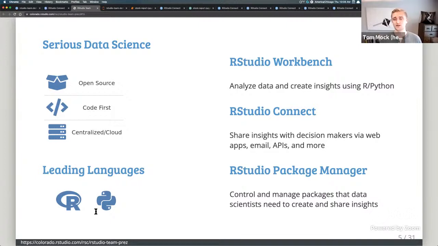So RStudio Team is a suite of all three of our professional products: RStudio Workbench, which is basically the RStudio IDE running in a server, as well as VS Code and Jupyter for the Python users. RStudio Connect for sharing insights with decision makers via web apps, emails, APIs that are working in production, or other different assets. And then RStudio Package Manager, which is really the backbone between those two products, controlling and managing packages the data scientists need to create and share their insights. Basically, even though you have all these different libraries you're working with, you're not putting this burden on IT to figure out how to manage that. You as the data scientist can control your own environment as you go along.